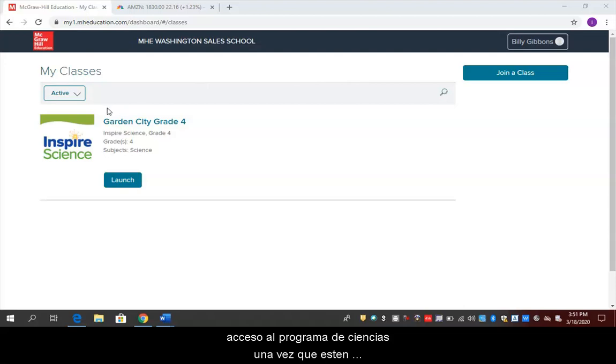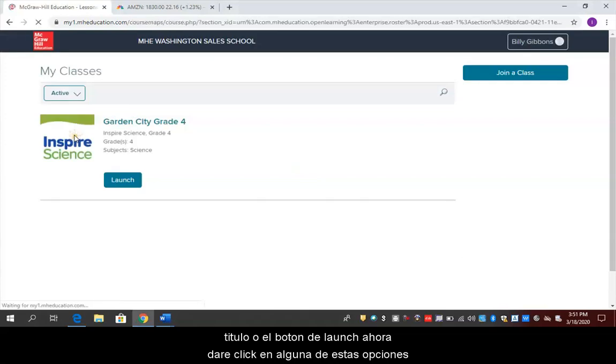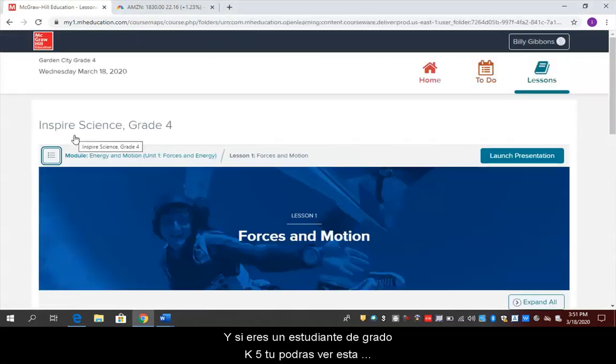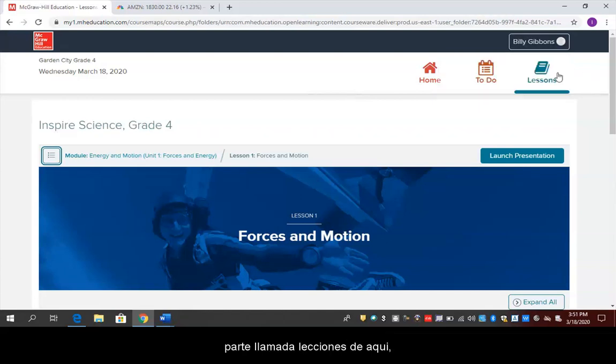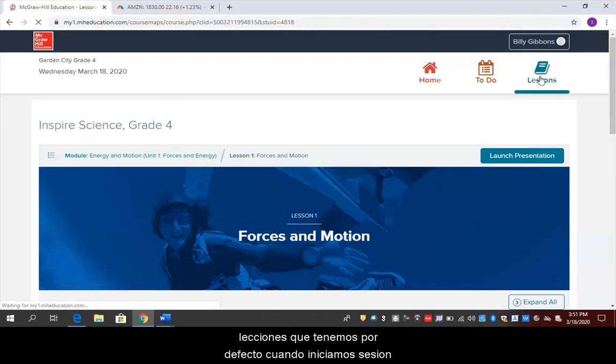Once you're in there, go into the program by either clicking this tile right here that says InspireScience, or whatever their course is labeled, or the launch. Either way, it'll take you to the same place. I'm going to click on one of those locations. And if you're a K through 5 student, you're going to see a location called Lessons over here. That's where you want to be. So I'm going to click on Lessons, and it will default in Lessons when you log in.